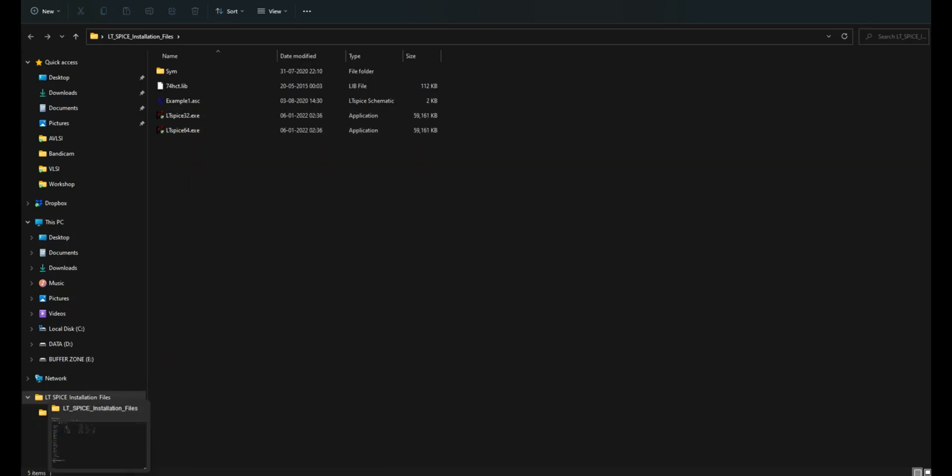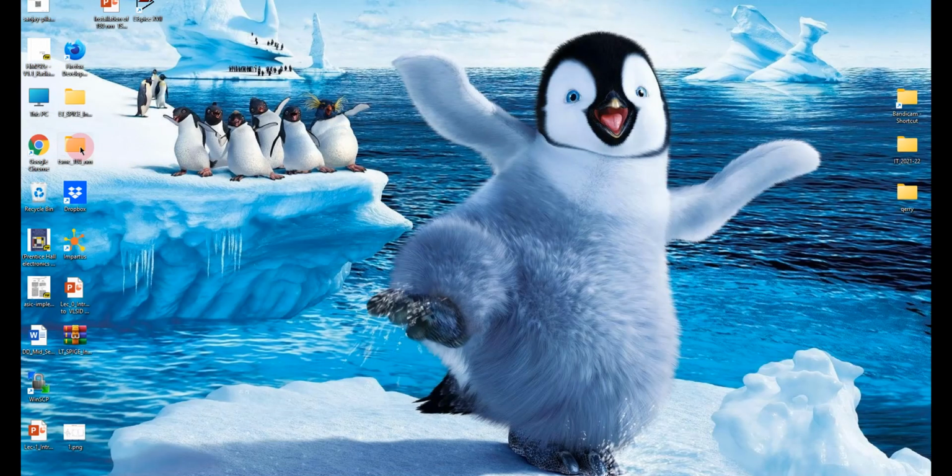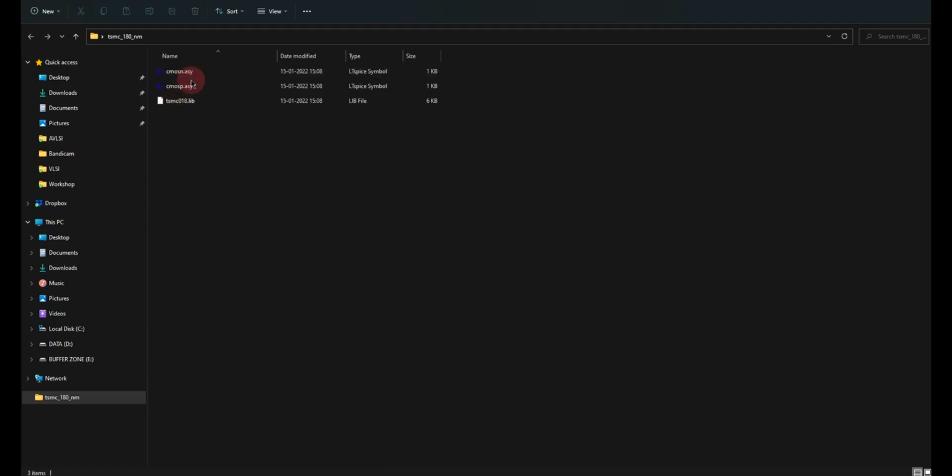Okay, after doing that, in the TSMC folder, if you extract, you will find these three files. These are CMOS N.asy and CMOS P.asy. These are the two symbols, and this is the library file. In this library file, the models for both the NMOS as well as PMOS are available. Okay, so these are the three files. So we need to paste these in the appropriate folders. So first, where to paste these two symbols?